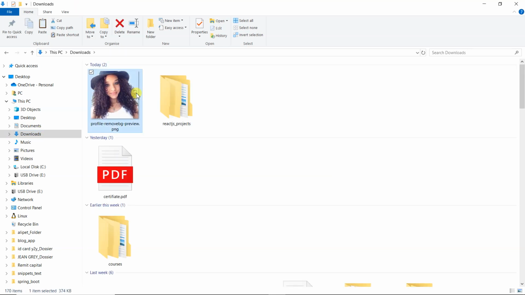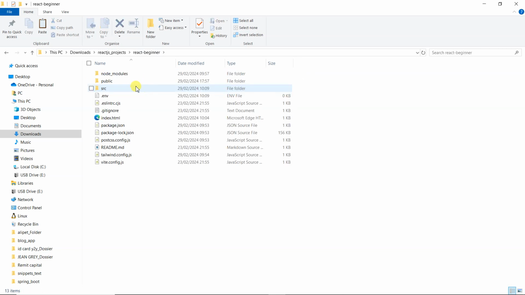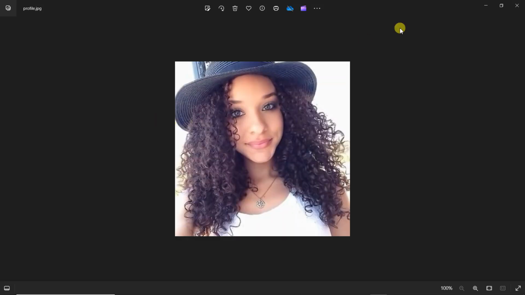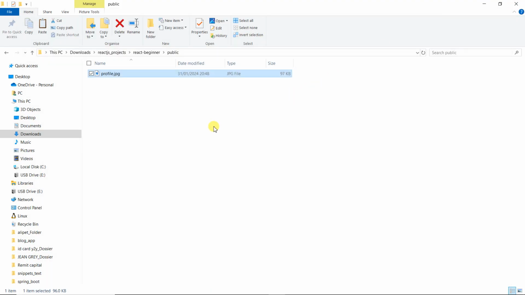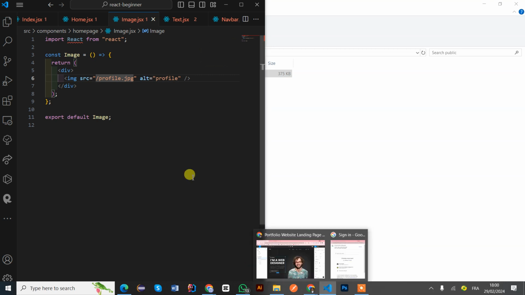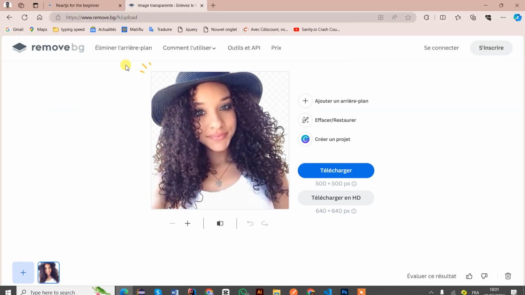I'll just go and drag this image here. I'll first cut it from here, go to the project, then React beginner, go to public, profile. Okay, this is the profile. Good. Delete it out, paste this one, rename this one to profile, but this one is PNG. That means I have to go back again to my project because it's going to send an error. So here, instead of JPEG, I'll just make it PNG like this. When I save it, return this one back, do it like this.